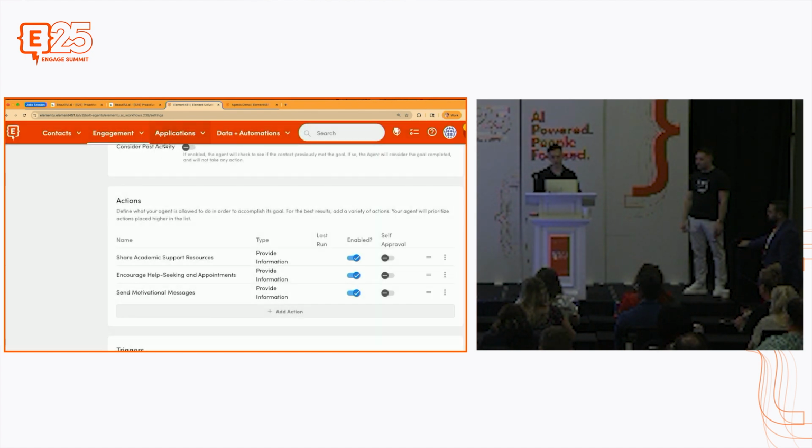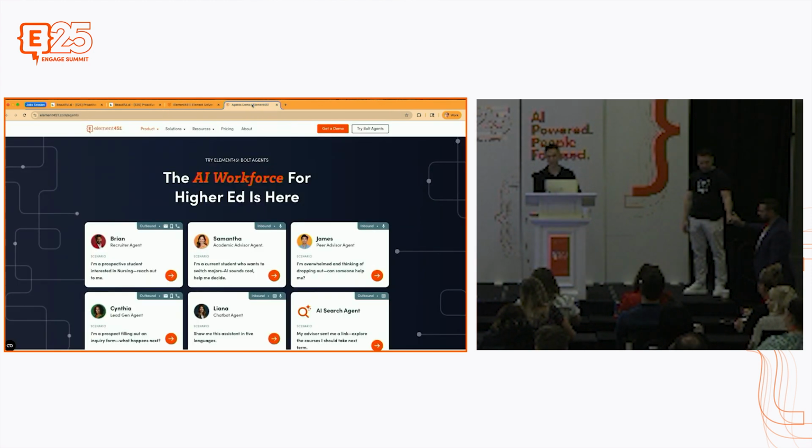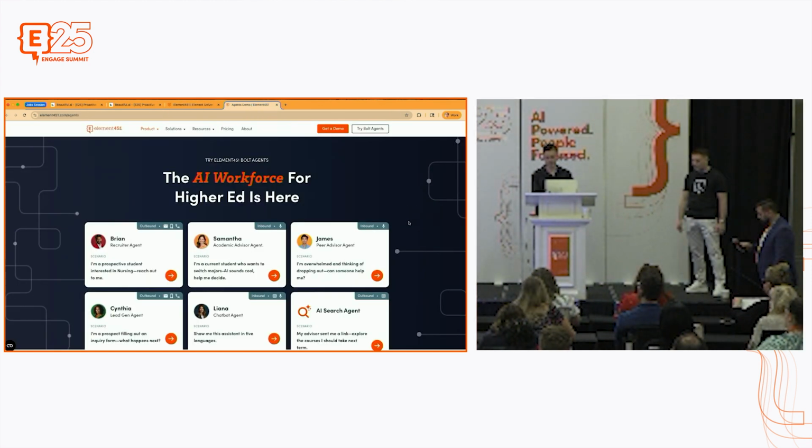So these are just some basic examples, and I think there are quite literally infinite possibilities for what you can do with Bolt agent jobs, and we're really excited to see what you all do with it.